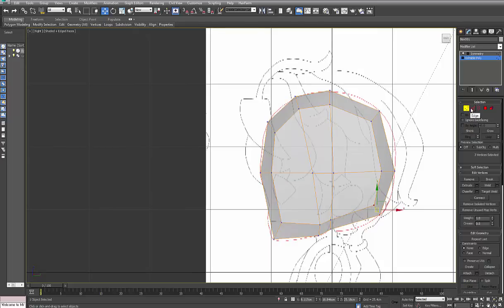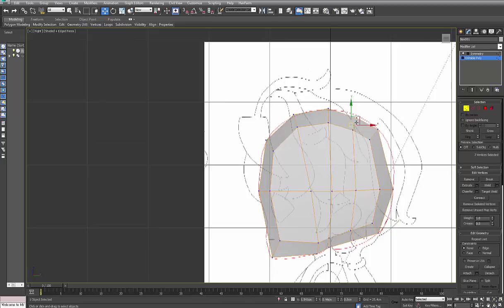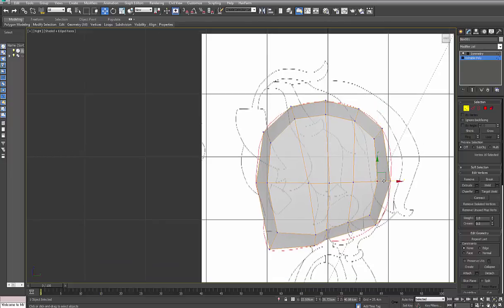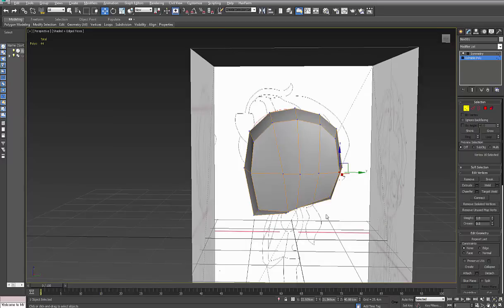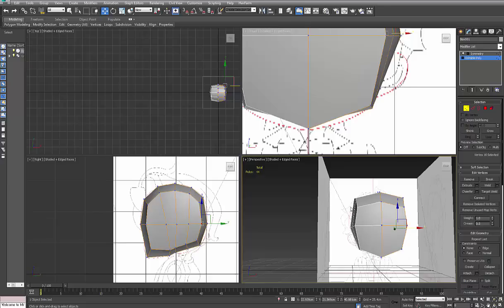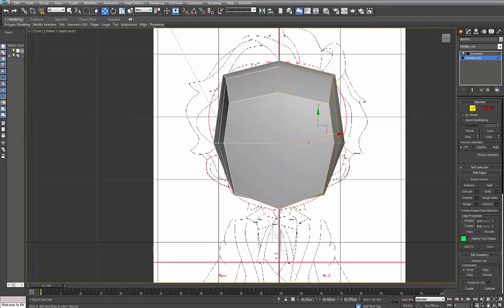When you need more geometry, again add it by using the Connect option. Again, switch back to vertices and move those vertices around. So you get something like this. And now let's add an edge in front view. Again, use the Connect option.